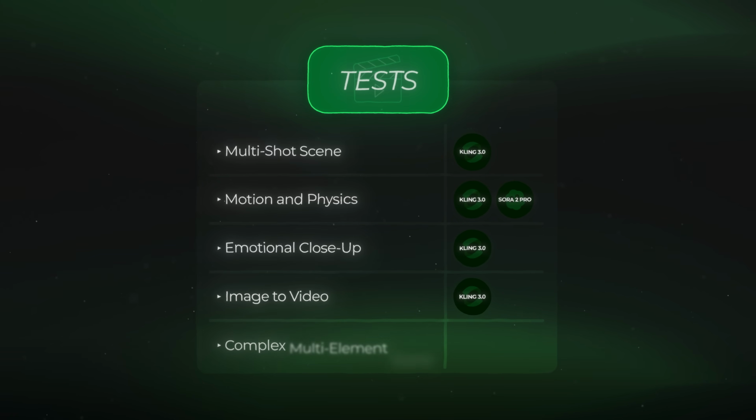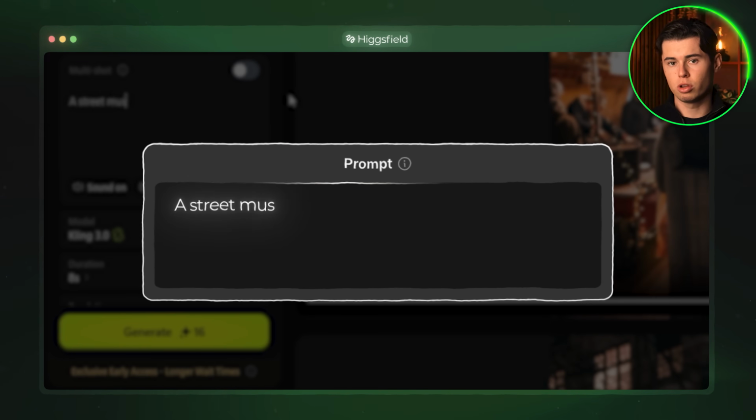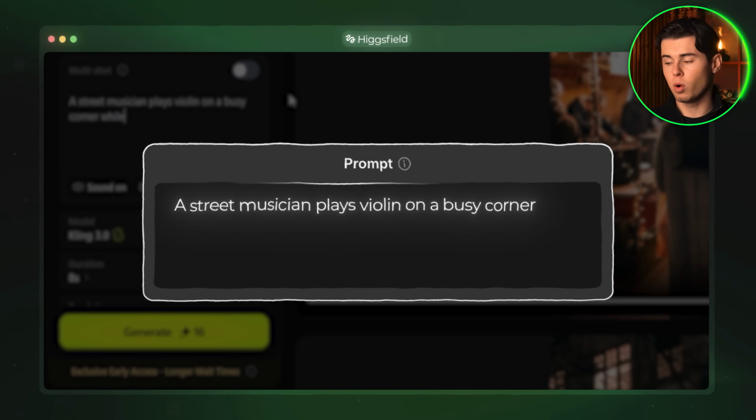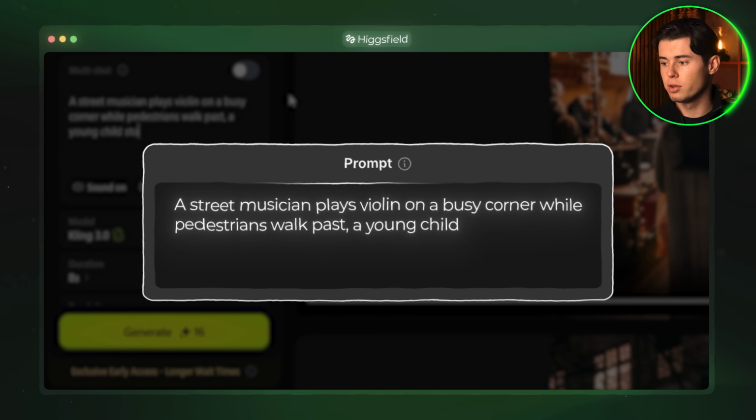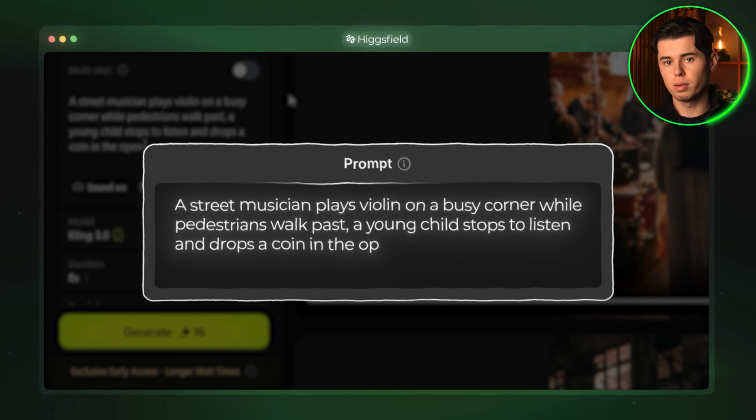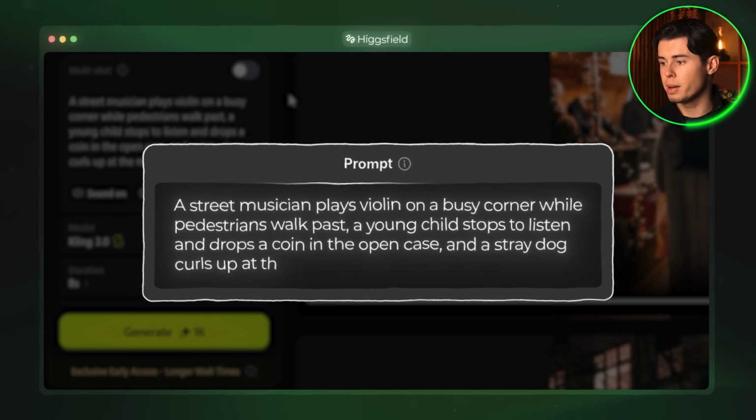The last test focuses on multiple subjects with complex interactions. I'll type, "A street musician plays violin on a busy corner. While pedestrians walk past, a young child stops to listen and drops a coin in the open case, and a stray dog curls up at the musician's feet."